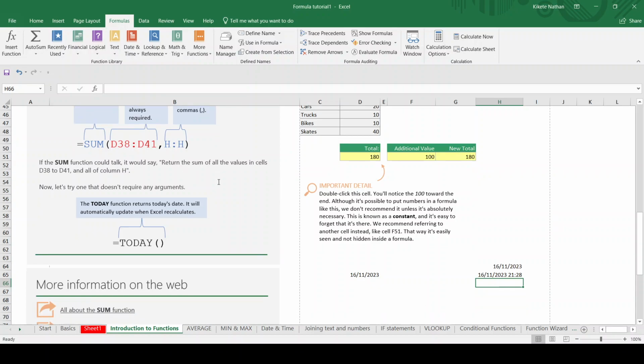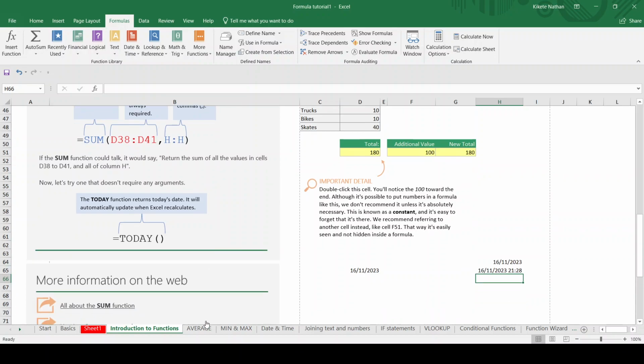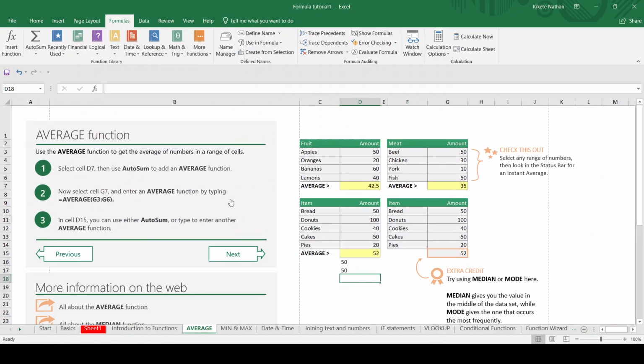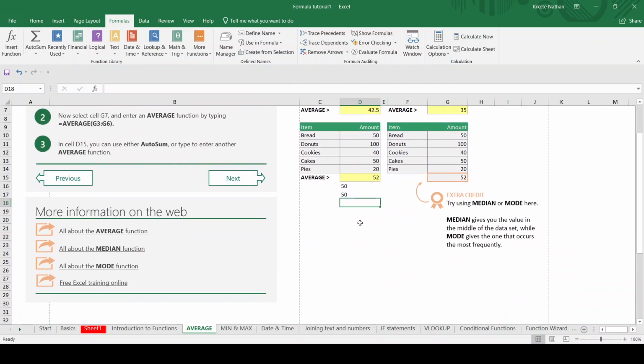So those are the functions. Average is the same way. You can do the average of the parameters. Average is also another function. Use the average function to get the average of the numbers in a range of cells. Together with the average, you have the median. We have the mode. Sorry, we have the median. We have the mode.